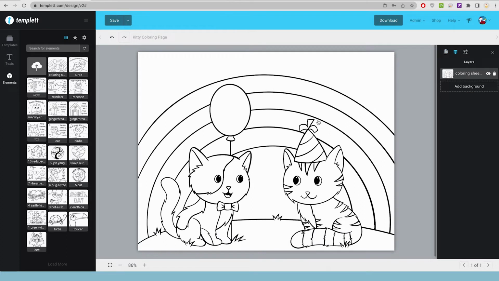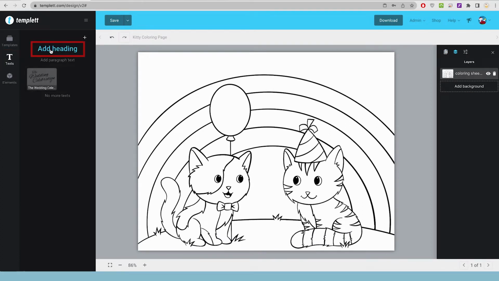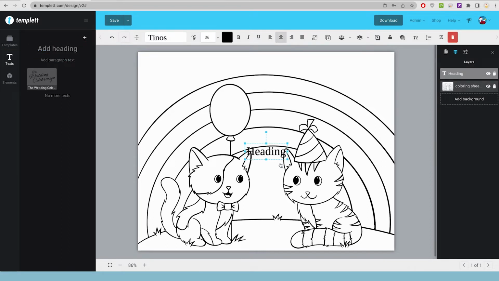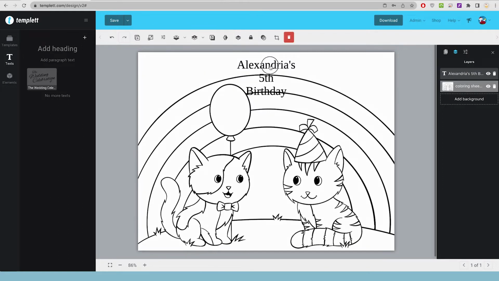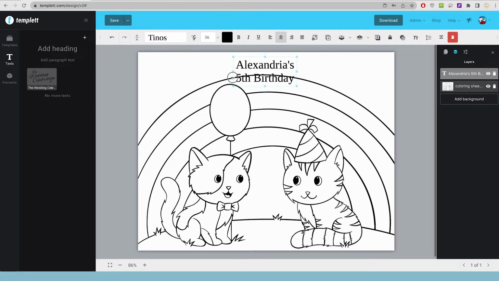To add our text to this design, we can click the text button here, and then we'll click add a heading. Let's bring this up, and then let's type our sample text. Then we want the text box to be wider so that it can fit all of this. I'm going to click out of it and then click it again and I get these little handles that I can pull.